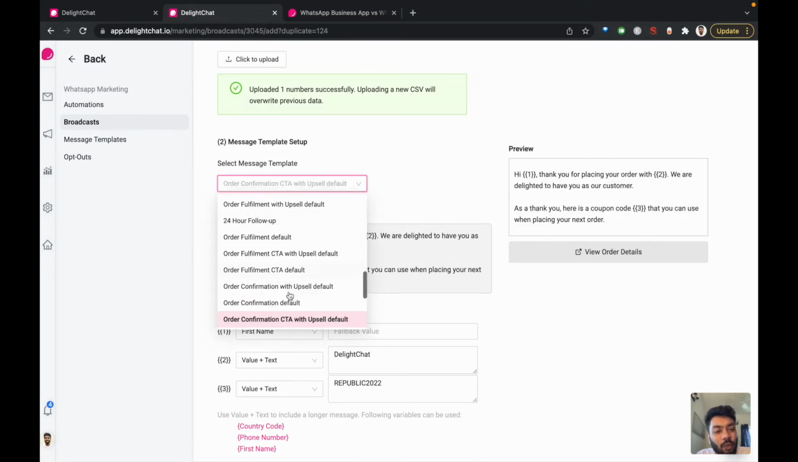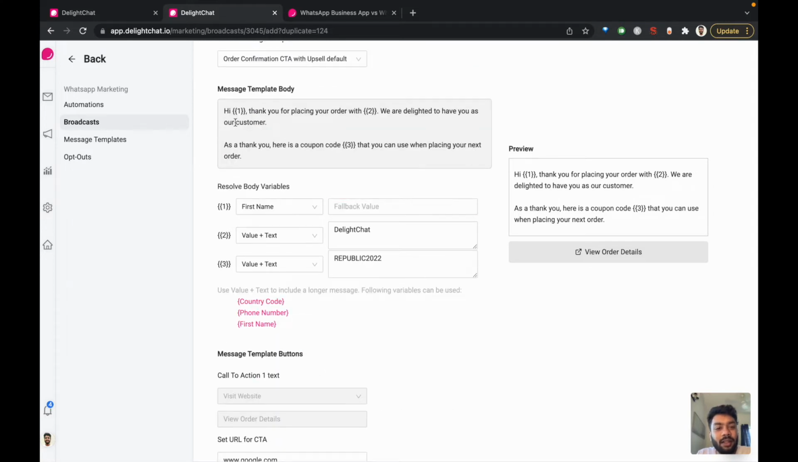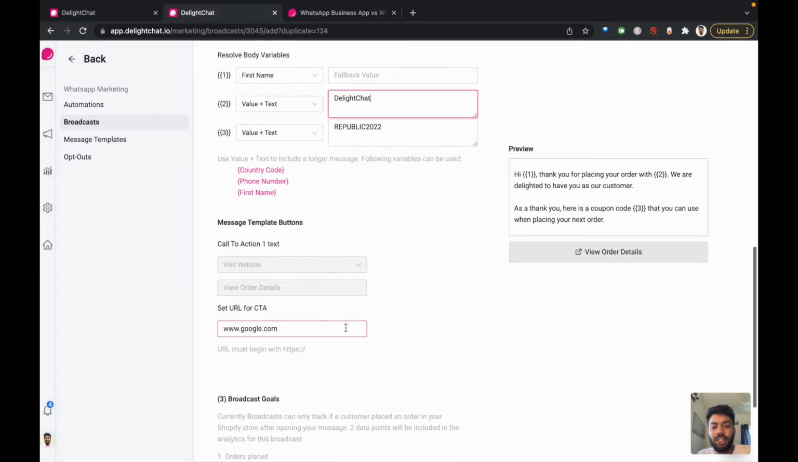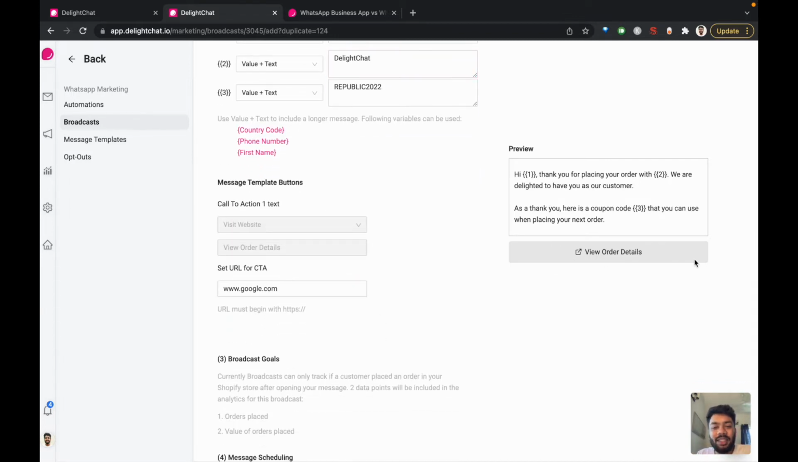You then select one of your pre-approved message templates, which I will show you in this video in a bit, but you can just select any of the message templates that are already approved. Configure the variables in the template, like in case your uploaded CSV contains a column called first name, DelightChat will show you that column here and you can configure it. You can also set static text like this for some variables in case you have a very specific text you want to share. Templates can be of many types.